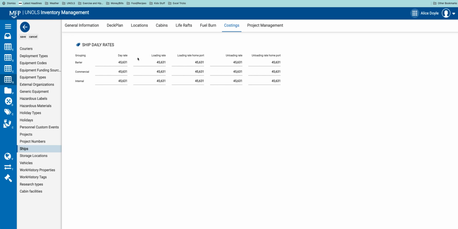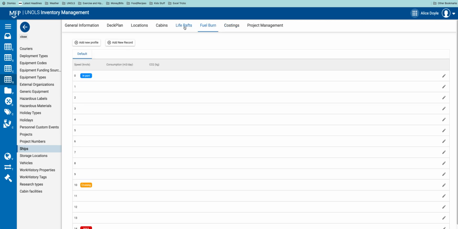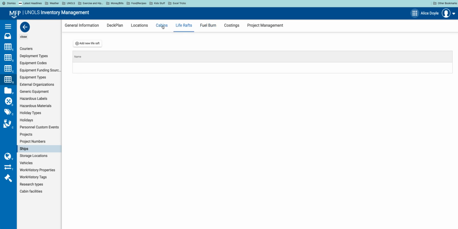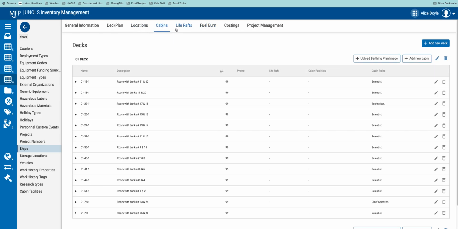This is based on another institution, so it doesn't make as much sense to us, but what you would do is simply use the same day rate for barter, commercial, and internal, unless you do have different day rates for commercial. Otherwise, you can update things like fuel burn, which we aren't fully using yet, life rafts, cabins.